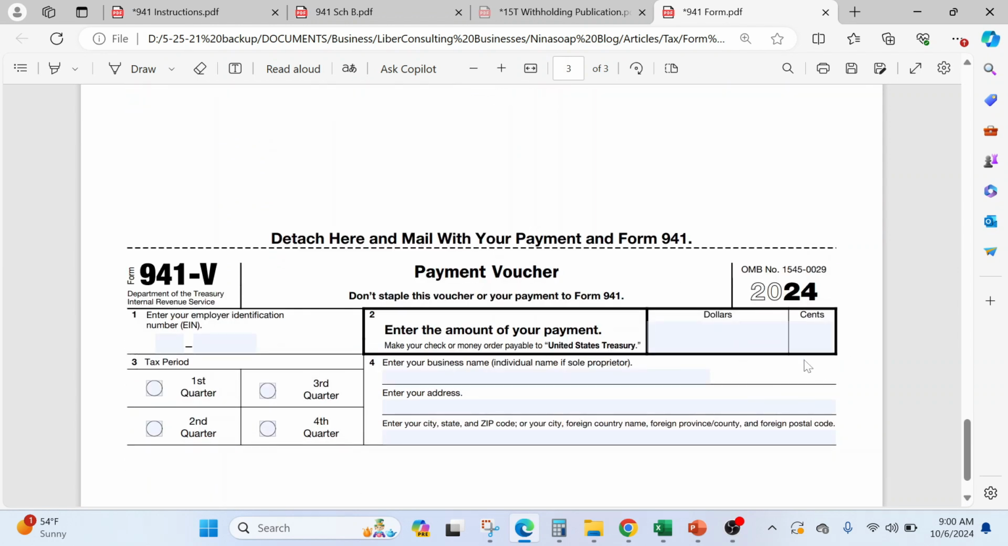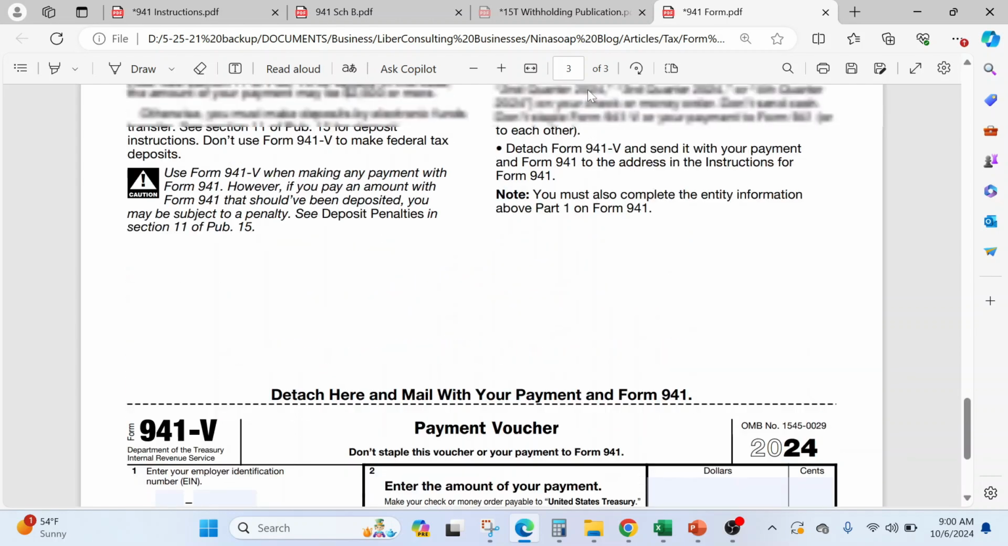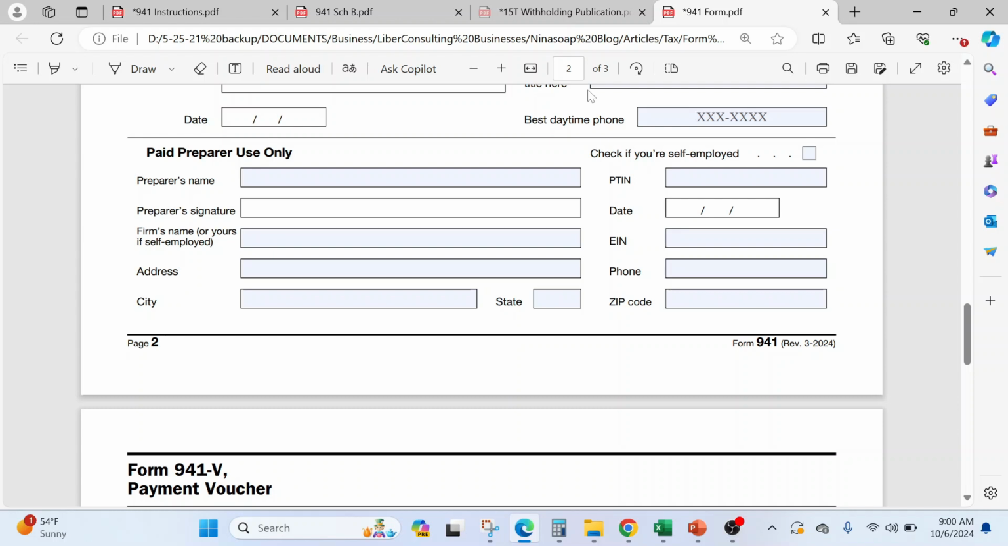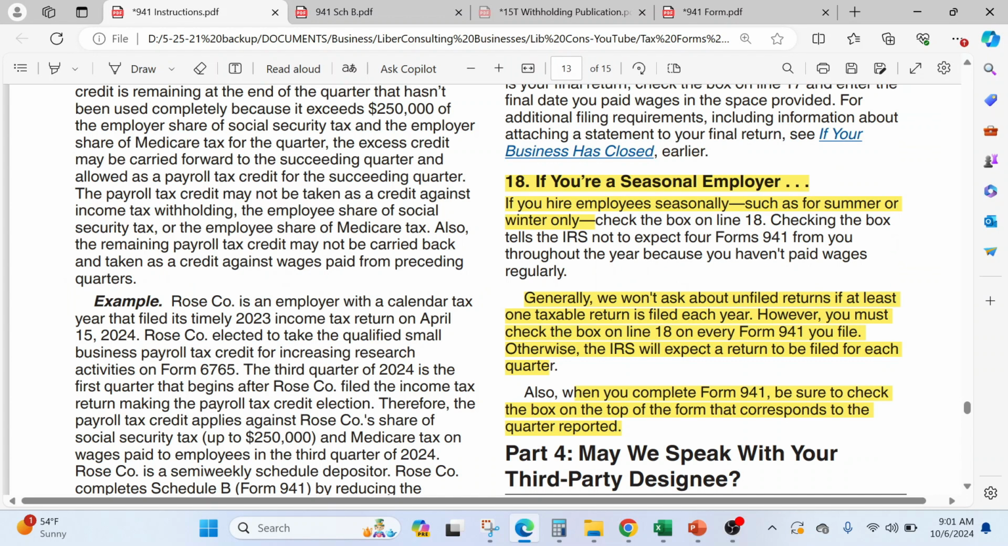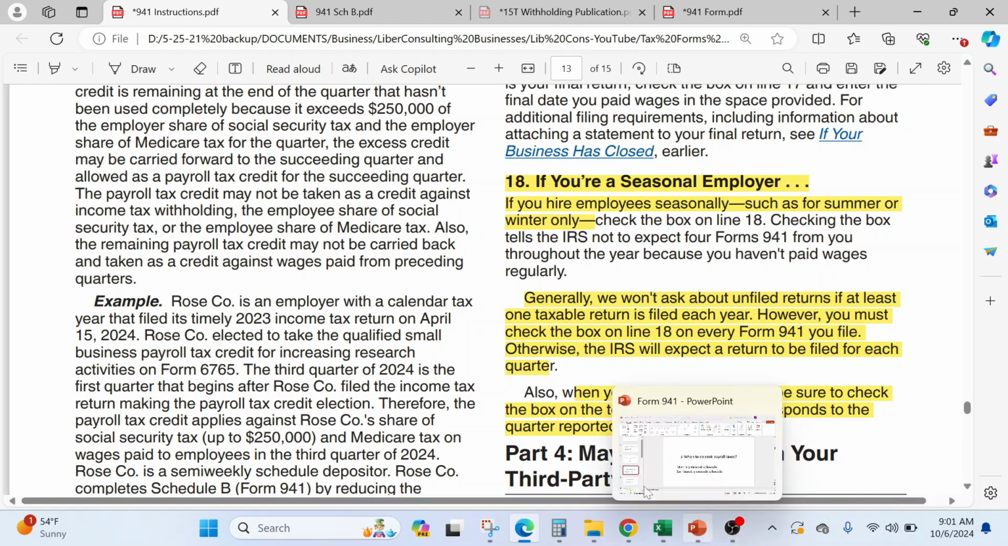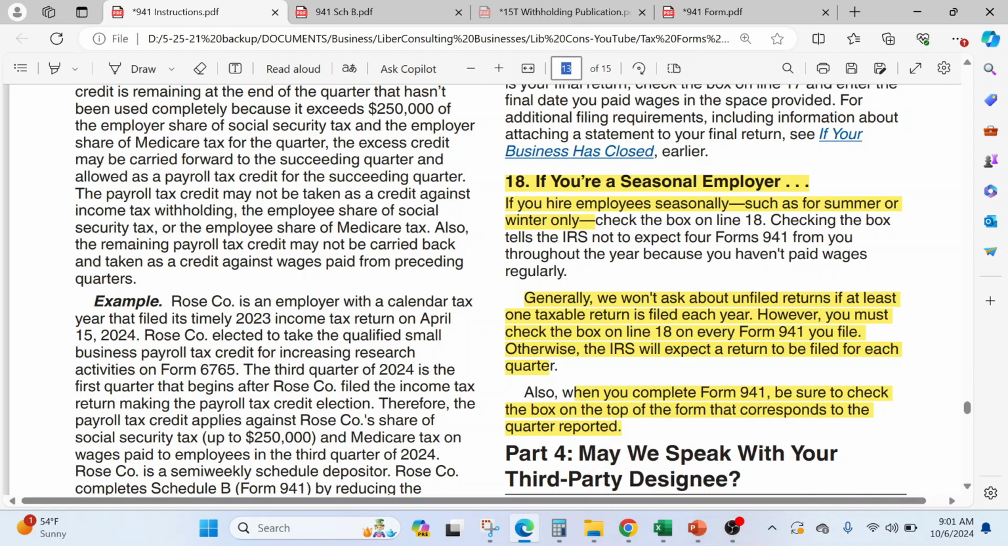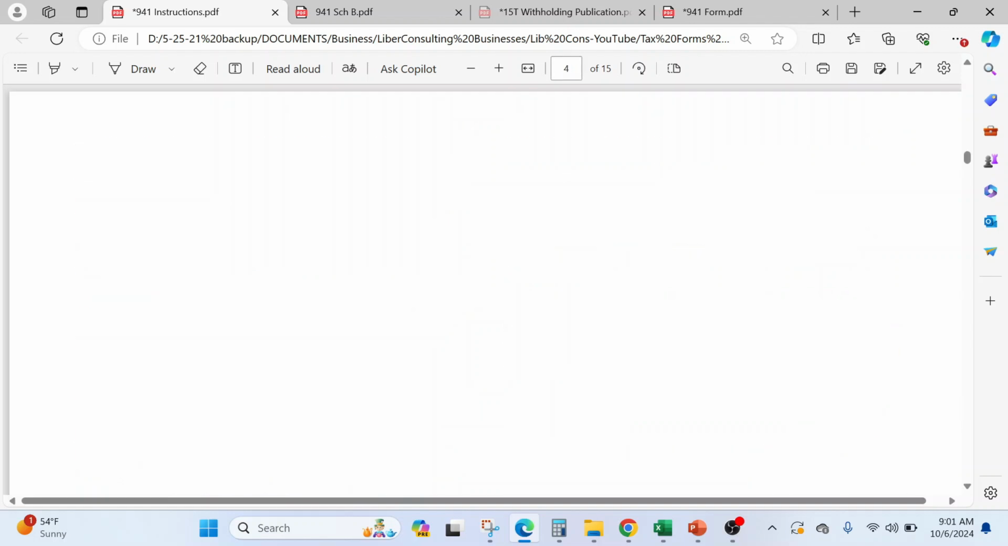But in this case we do not owe anything, so we are not going to complete the voucher. If we were to print this out, we would print page 1 and page 2, staple them, and put them in an envelope. So now, where do you mail Form 941 if you want to mail it? Let me see if I have a copy of it there. I don't think I do. Let's just take a guess here.